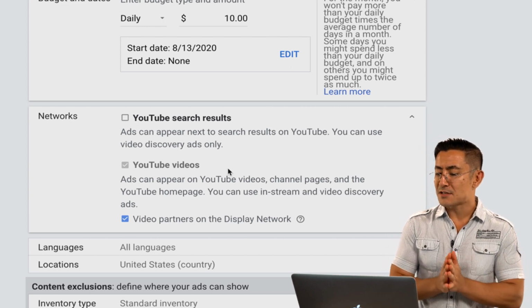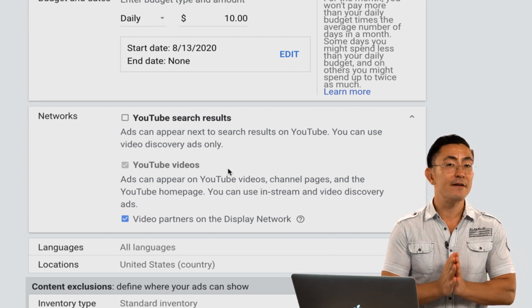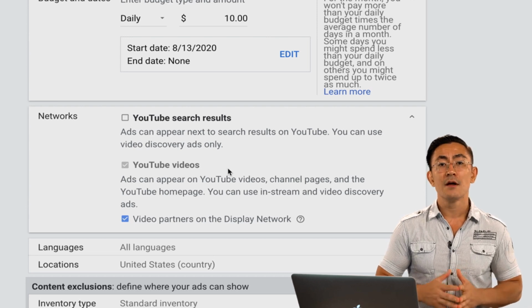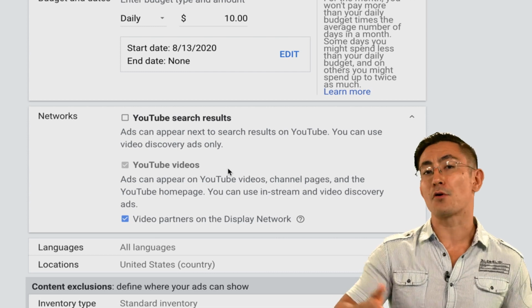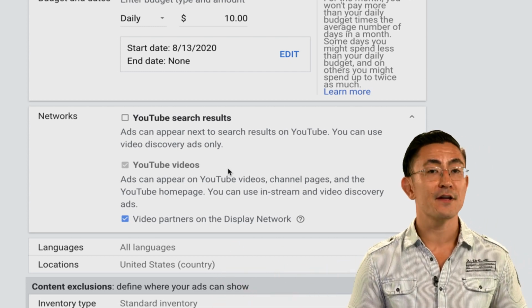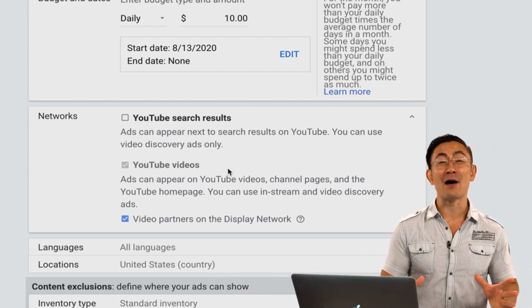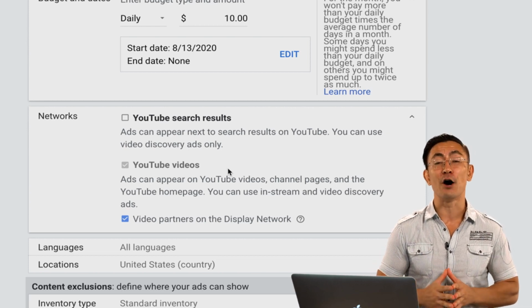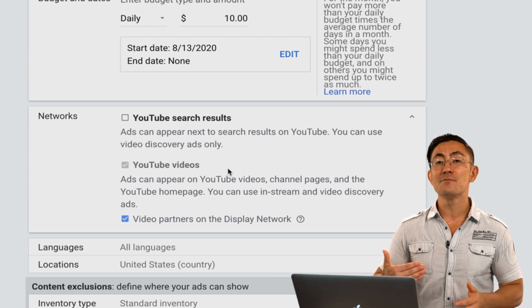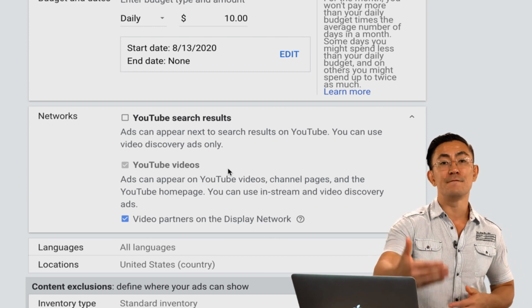So you see the remaining two options are YouTube videos and video partners on the display networks. YouTube videos are exactly what it sounds like: videos on YouTube or embedded YouTube videos on other sites. Video partners on the display network are an advanced option that I recommend that experienced marketers test out. Basically, these are YouTube ads that show on non-YouTube videos.